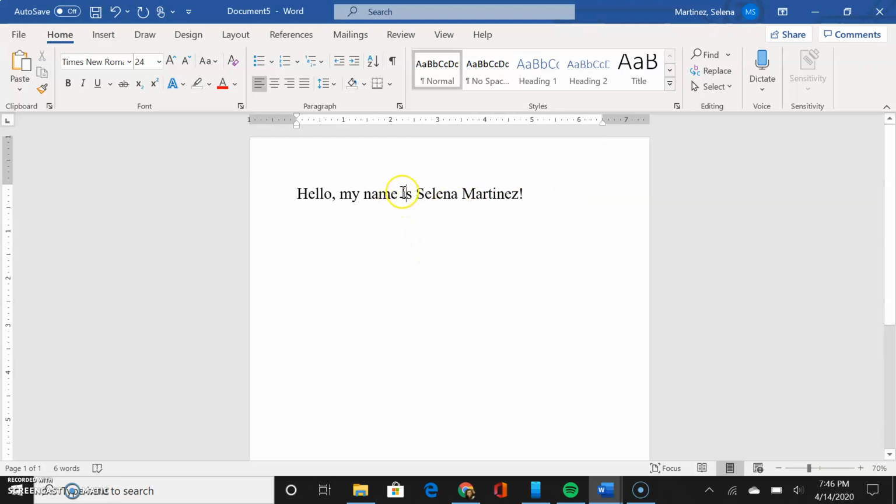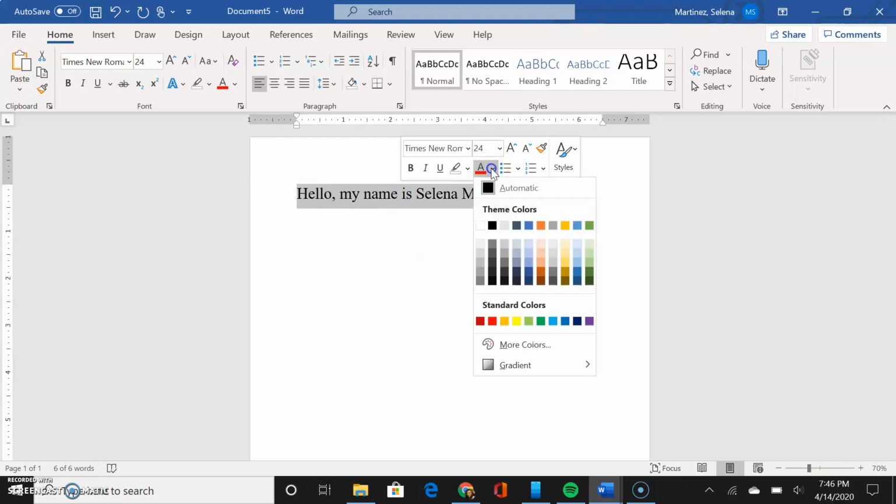Now I'm going to triple click again. 1, 2, 3. I can adjust my font color here. You'll see that the font changes colors as I hover over the colors, helping me decide which one I like best.